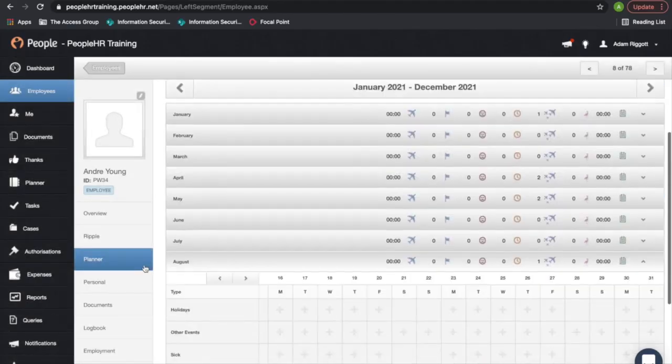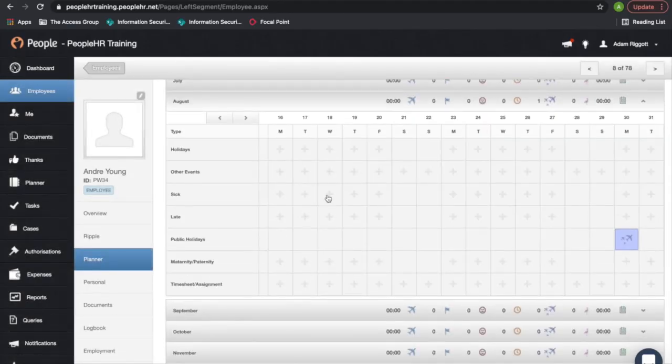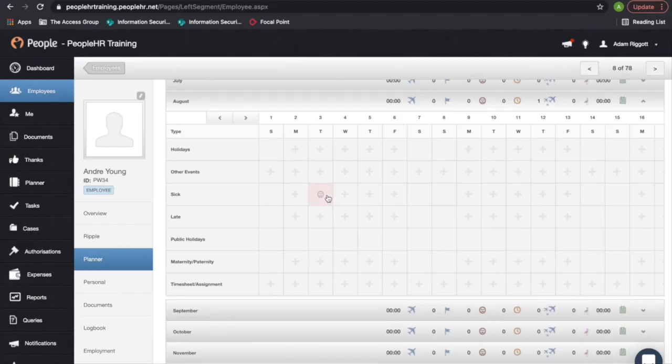Now, once you've visited an employee planner, you can see you've got all the various events that you can record. And we may very naturally, as we adopt the system, pick up immediately utilisation of holidays, timesheets, even sickness. And these are things that people are going to need to record quite regularly.